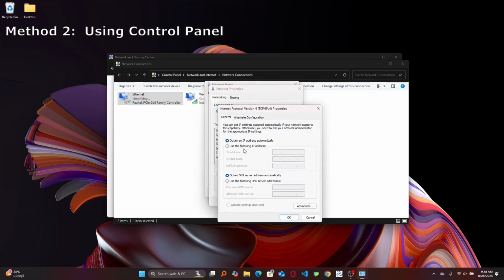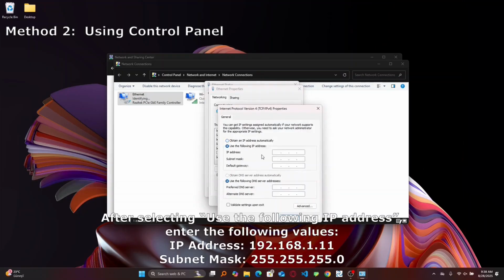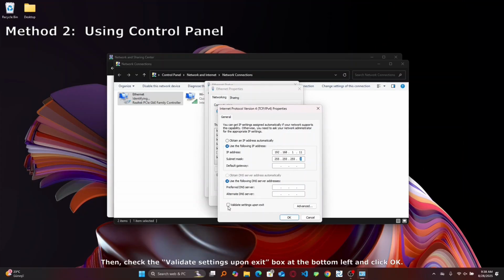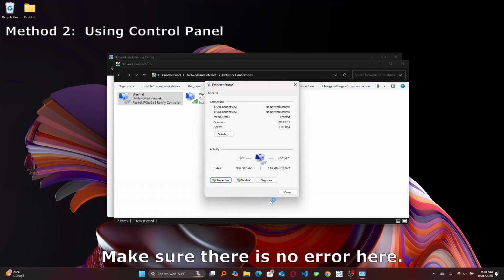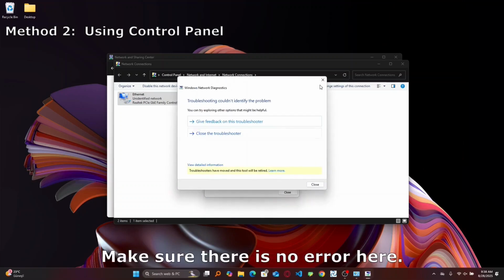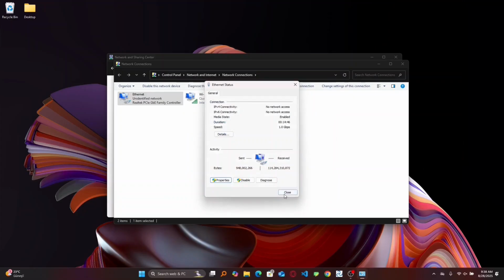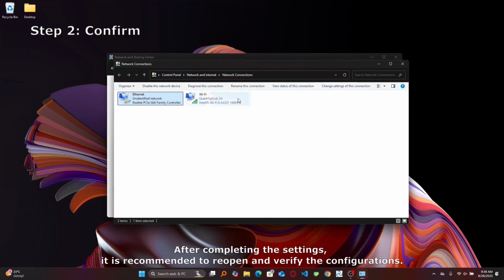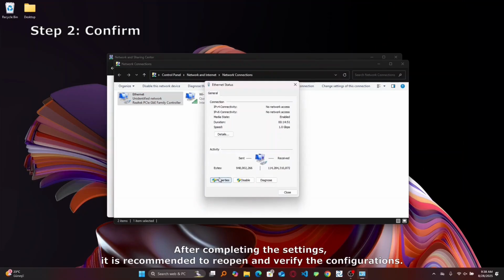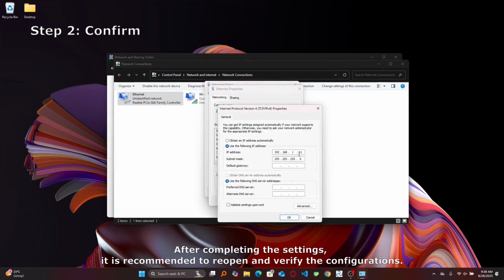After selecting, use the following IP address. IP address is 192.168.111. And subnet mask is 255.255.255.0. Make sure you checked Validate Settings upon exit at the bottom left, and then click OK. Make sure there is no error. After completing the settings, it's recommended to reopen and verify the configurations.